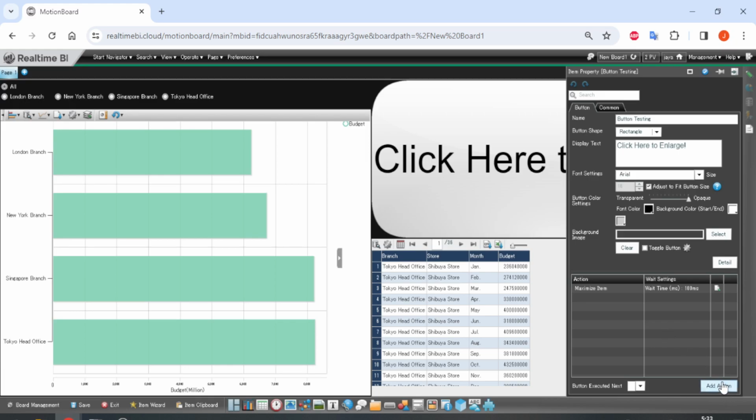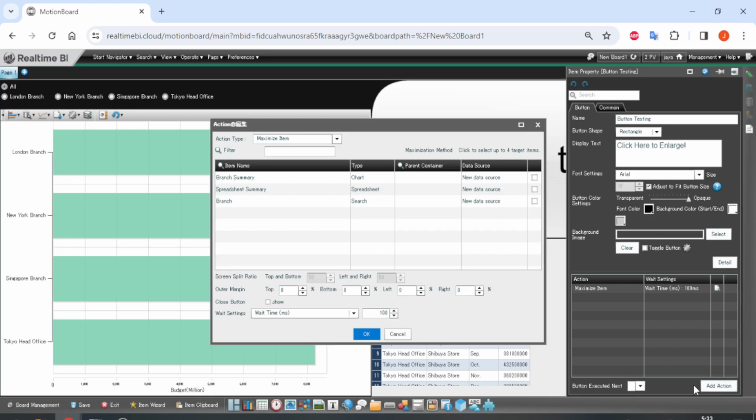So we're going to add an action, press the button on the bottom right part, and choose our action type. Yesterday I showed you how you can use this simple maximize item, which will simply enlarge our chart or spreadsheet according to what we choose.